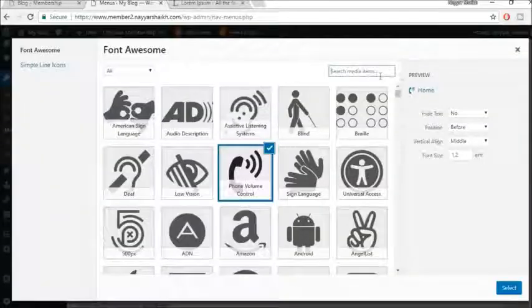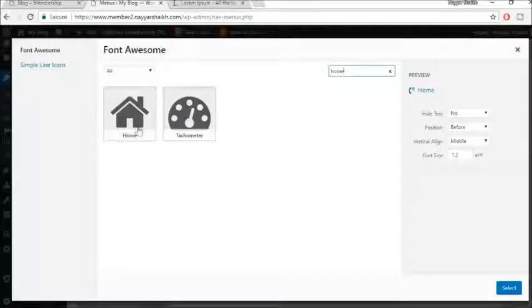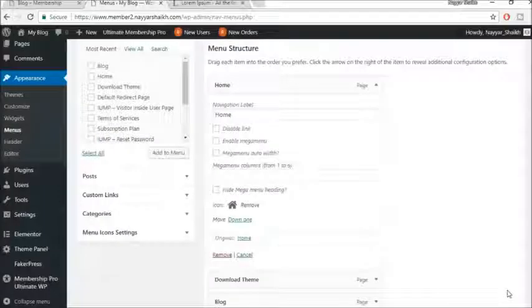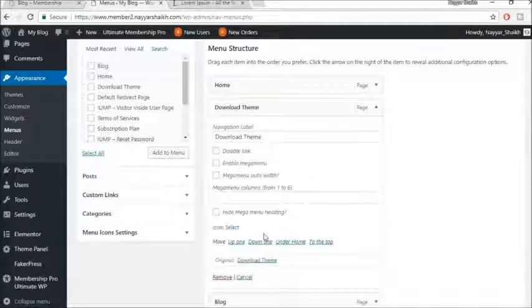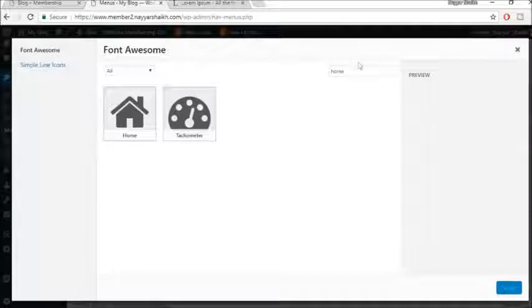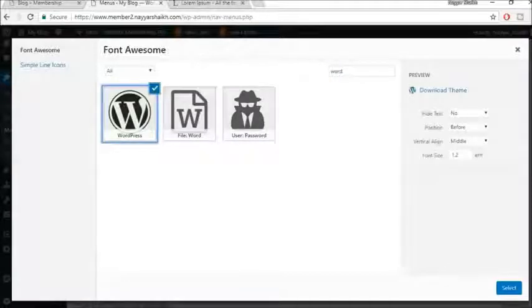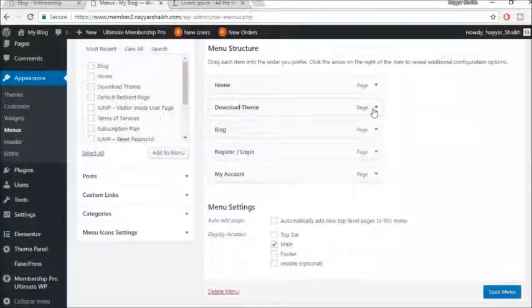Now here under the search media, type in home, select this home, click on select, and you can see this icon over here. Now select the download theme. Because this is a WordPress theme, I'll select WordPress from here. So I'll type in WordPress, select this one, click on select.